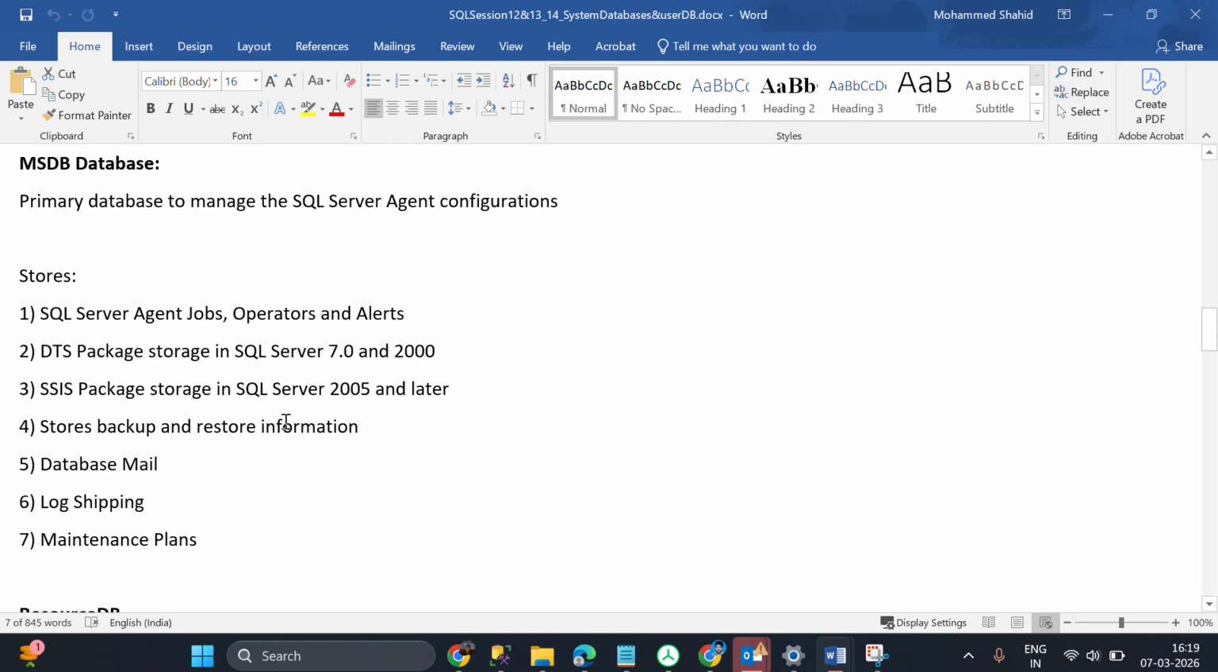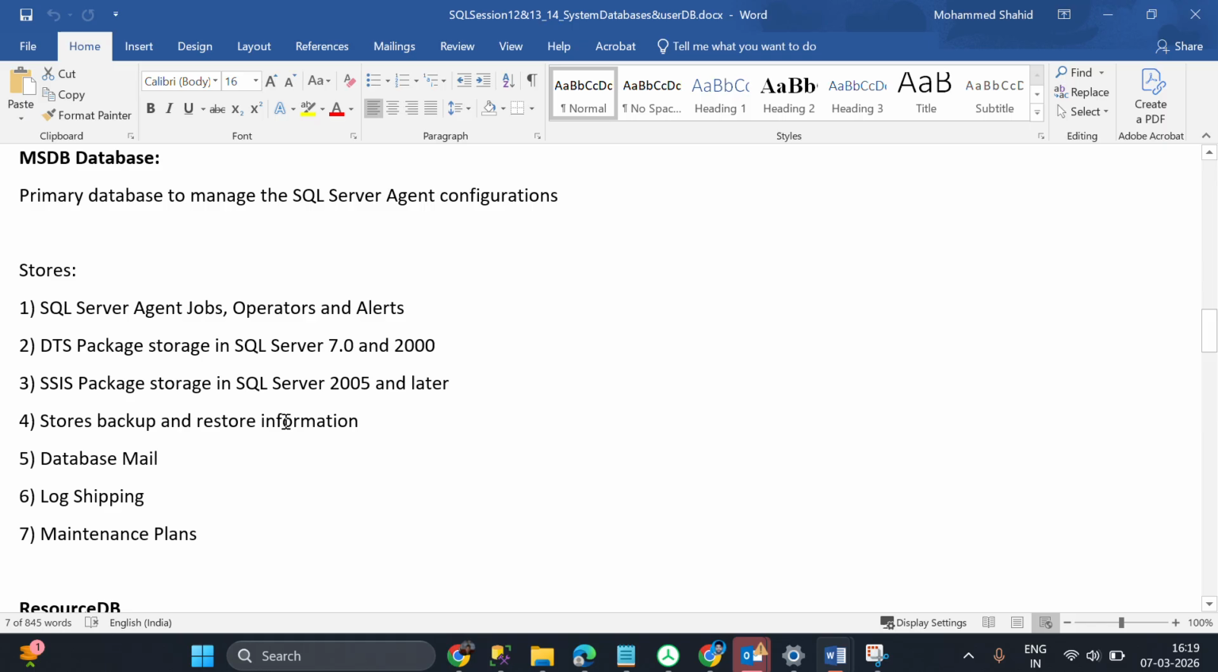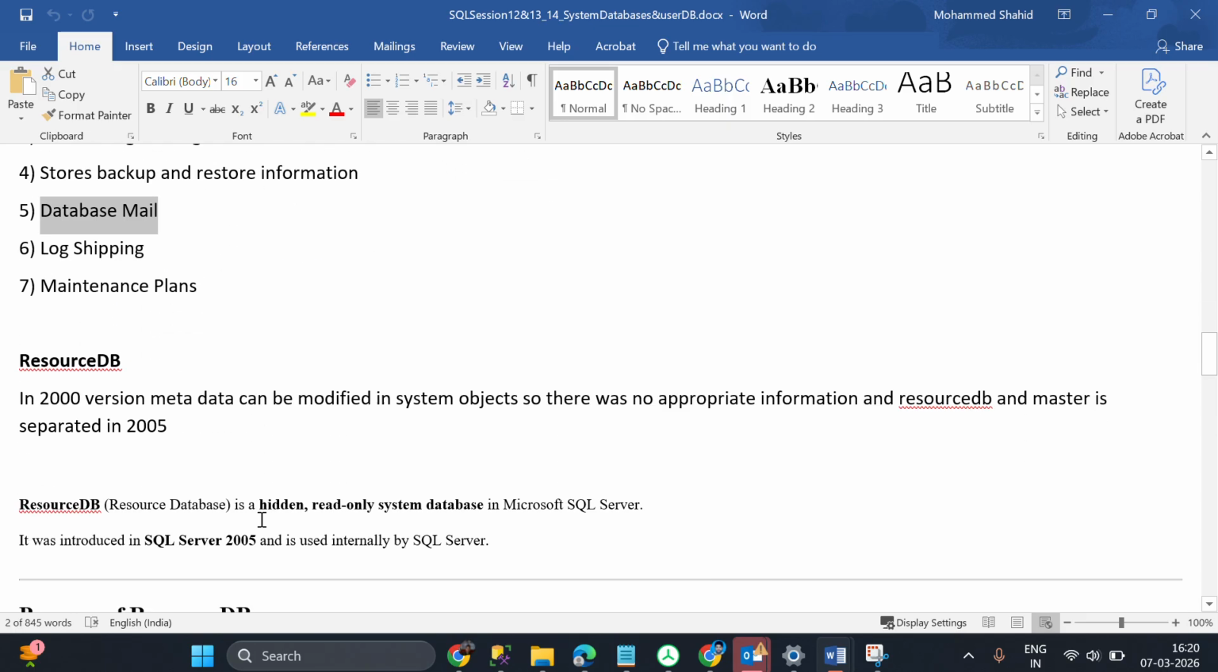and also in rebuilding indexes. Then the msdb database has information about alerts and jobs, and it controls the SQL Server Agent jobs. It also has backup and restore information, SSIS packages, and information about database mail, log shipping, and maintenance plans as well.